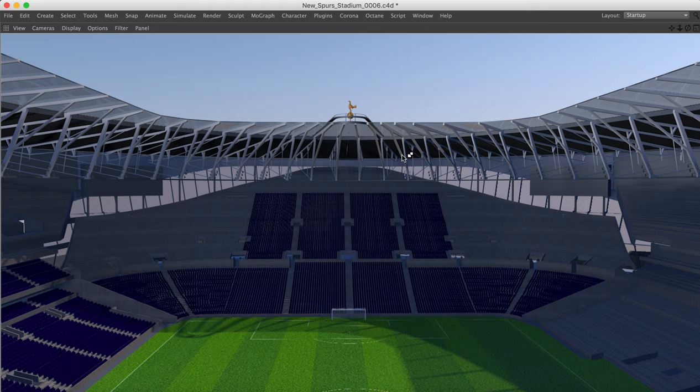A view from inside the stadium. And again, we're nearly there. Just a bit more to go to push through.